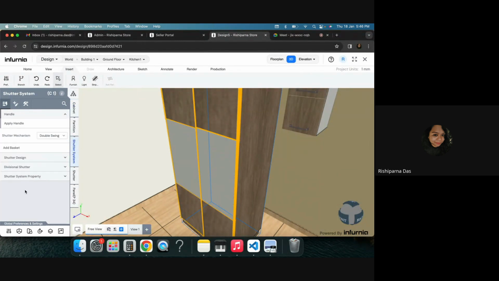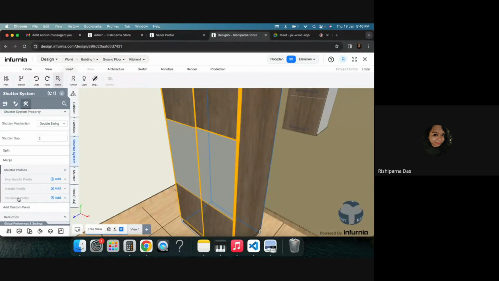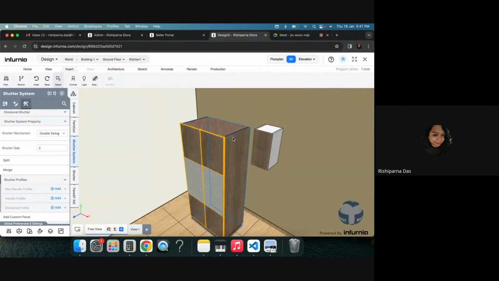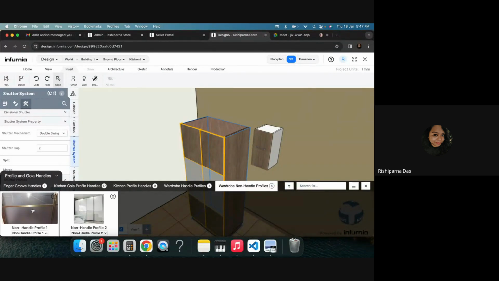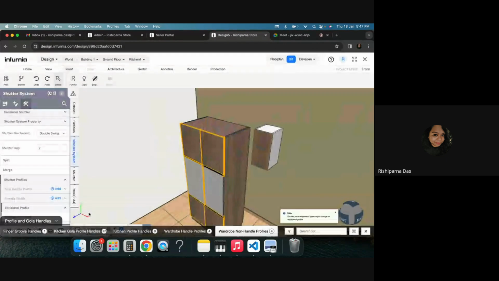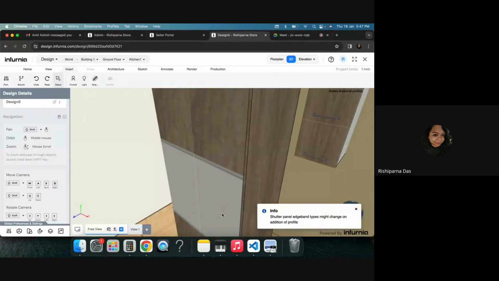Like if you look at a shutter system, right, in construction of this, in shutter system you have shutter profile. When you look at shutter profile, you have one which is divisional profile. Now there are two other things also, which is handle. Like if you want to add a handle as a profile, you can do that as well. But if you want to have the divisional profile here, for the sake of discussion, you can simply select whatever divisional profile that you want. You can see there'll be wardrobe profiles here, so you can select whichever profile suits your requirement, and these profiles will get added in between.